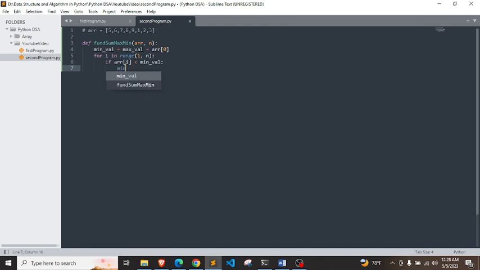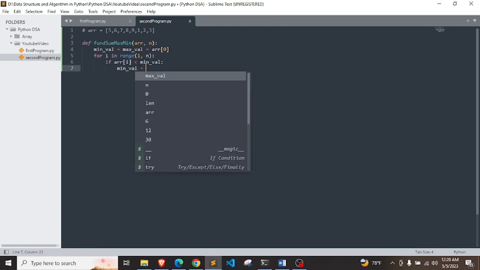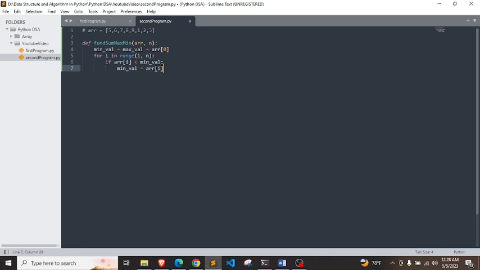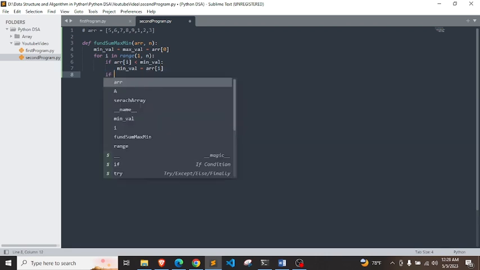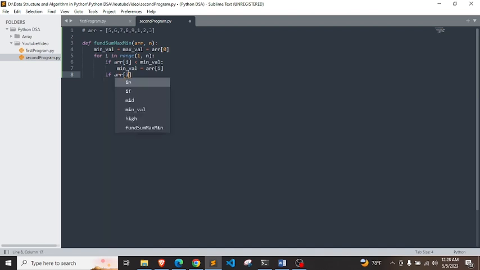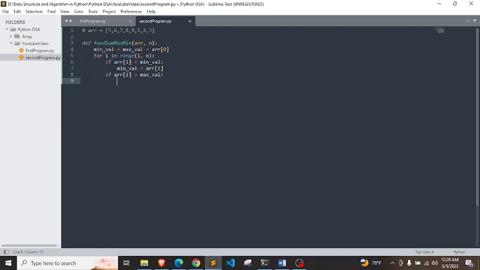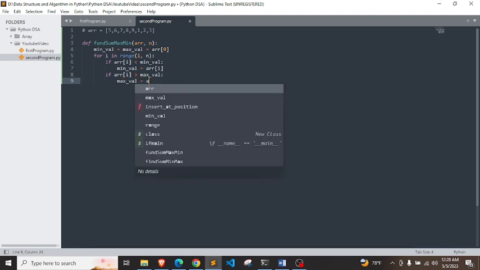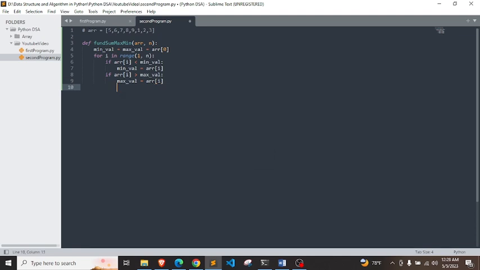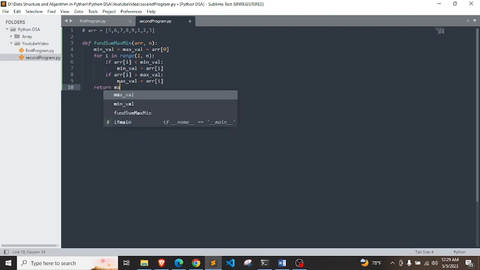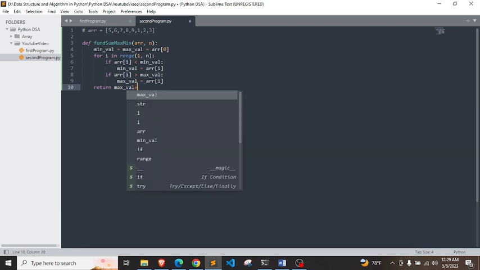minimum value equal to current element, and if the current element is greater than maximum value, write max value equal to array of i, and at last return max value plus min value.